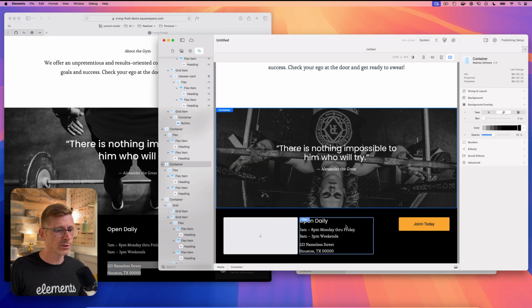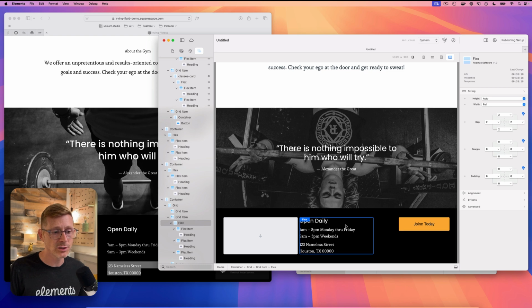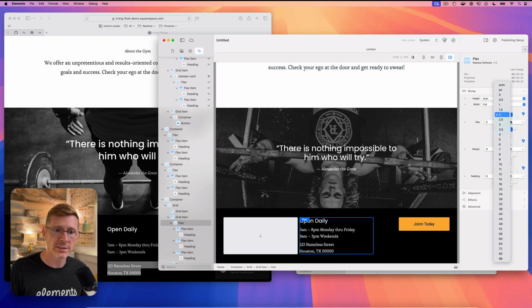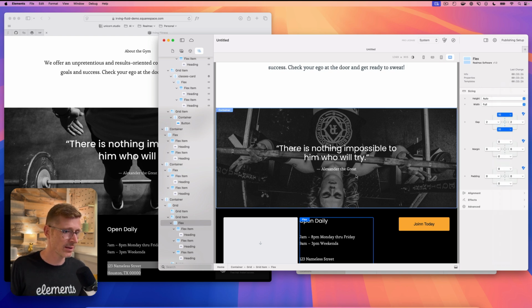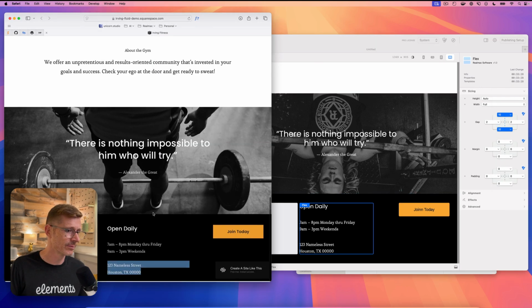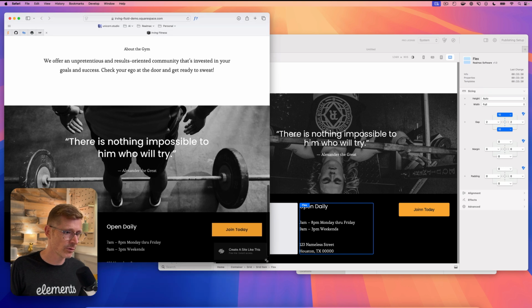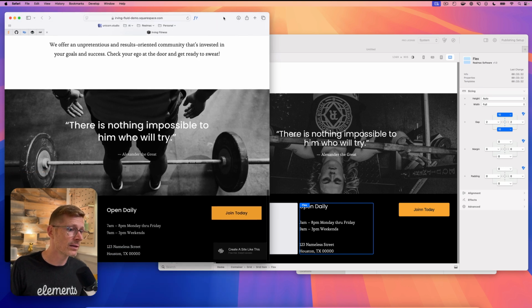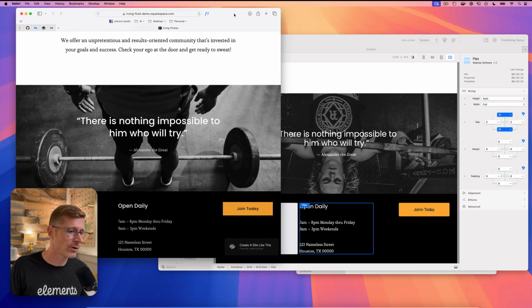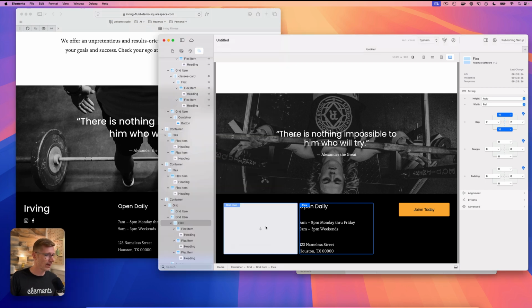Now, we definitely want more space in this. And again, as you've probably already guessed, if you've been paying attention, we're using a flex item. So what we can do, we can just increase the gap, which is magic, because then they all spread out. And look at that. Let's move this up a little bit. Yeah, we're really getting somewhere now.